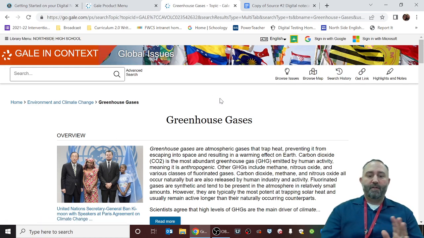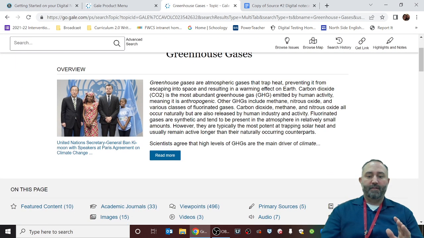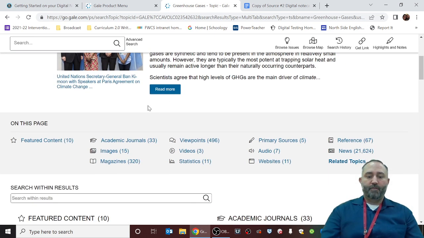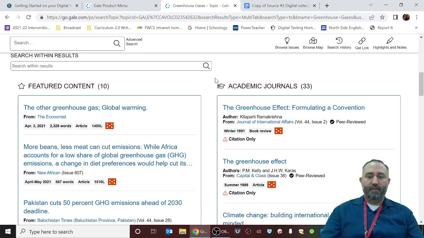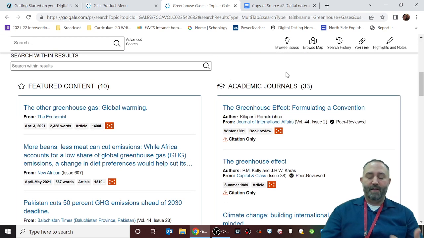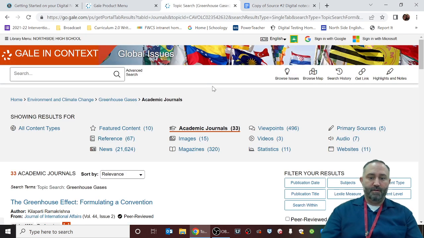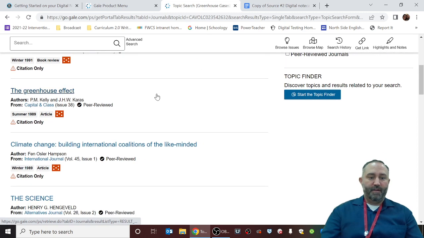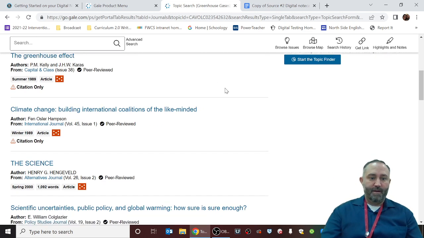When I go to the greenhouse gases overview, instead of reading the whole article, if I scroll down a little bit, there is a category of sources known as academic journals. What they're saying in this database is they have 33 articles from academic journals. I'm interested to see what kind of sources they have and how they'll be used. So I'm going to click on academic journals, which is what I want you to do. They have the list of them right here.